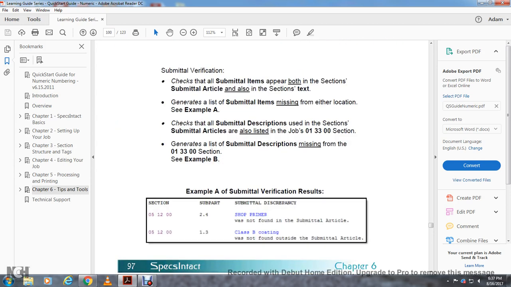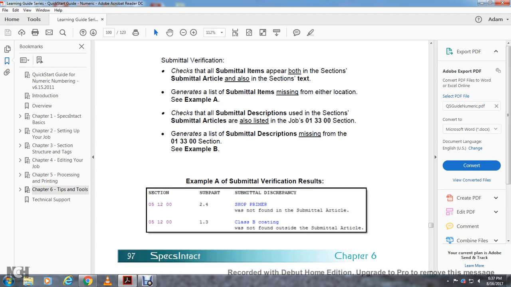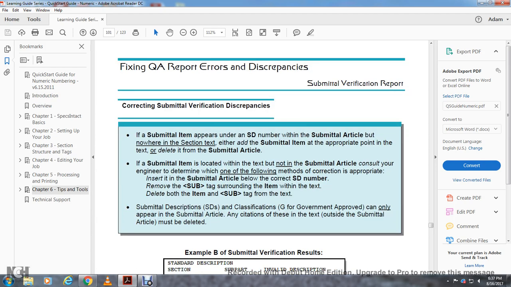Alright, section example A with the submittal verification results. You see the submittal discrepancy, the title in the text, the section number and subpart number. Creating a submittal verification discrepancy: when a submittal item appears with the submittal discrepancy number, a submittal article is nowhere in the section text. Add the submittal item at the appropriate point within the text and delete it from the submittal article.